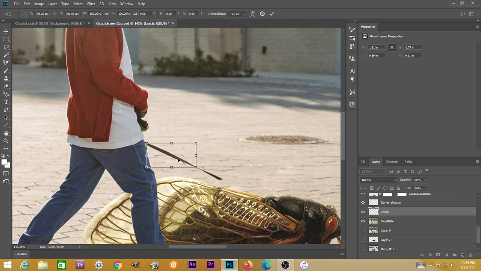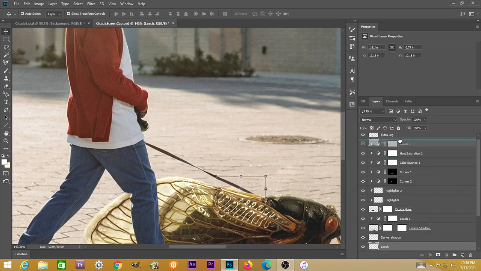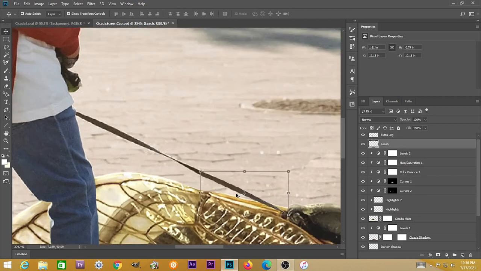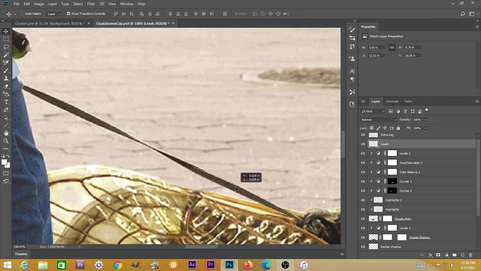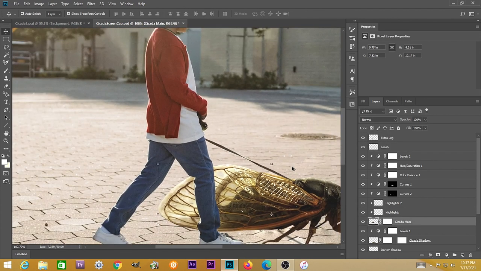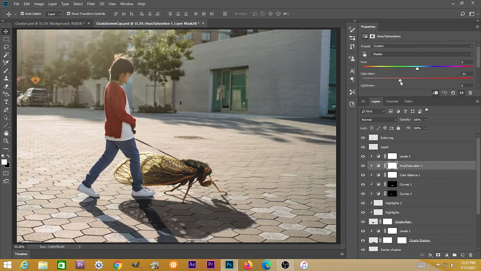And with the move tool, V as in Victor on the keyboard, gonna just grab that and drag that down towards the cicada's neck. I'm gonna put that layer towards the top. And like I've said, you can hold down Control and get a lot more of a finer touch to moving that leash or any object. Zooming out here, and decided to take the saturation on the cicada down just a little bit from where it was.